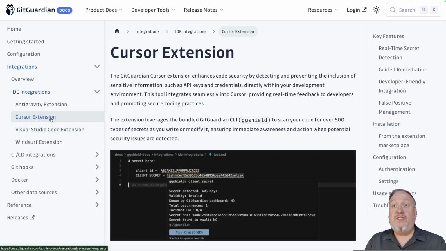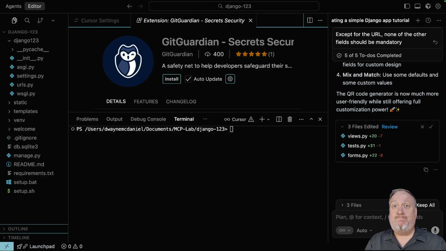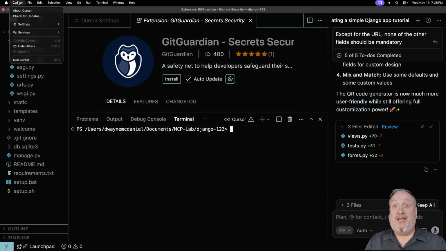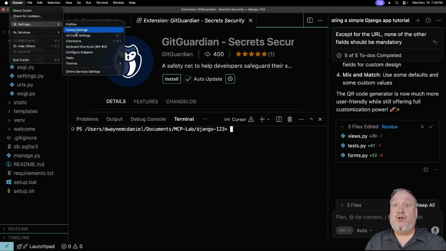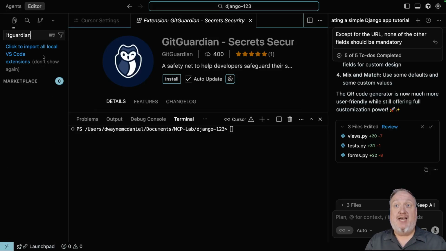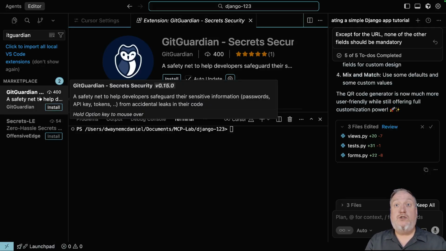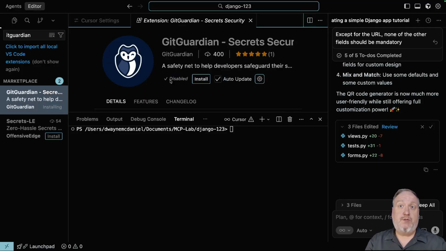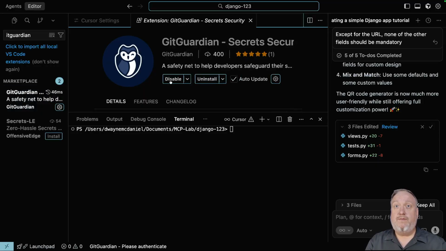For now though, let's move on to installing the GitGuardian IDE extension in Cursor using the built-in extensions menu. Here we are in Cursor. By default, the extension menu is hidden, but it's easily findable through the Cursor settings menu. Once opened, search for GitGuardian. This is possible thanks to the extension being available from the Open VSX Registry. Once you find the GitGuardian extension, click on it and then click Install.